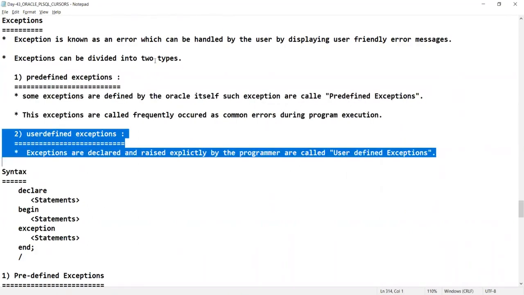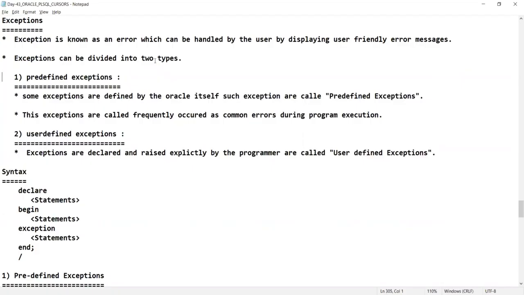In Java as well, we know the predefined exceptions as well as what? User-defined exceptions or not? Come on, guys. In Java as well, we have the two kinds of exceptions or not? Predefined exceptions. What are the predefined exceptions, sir, in Java?